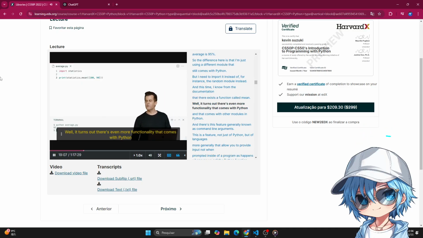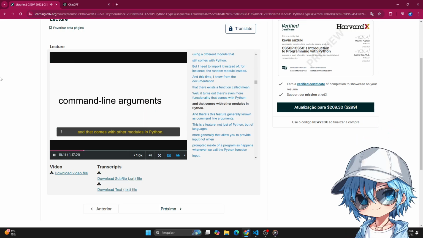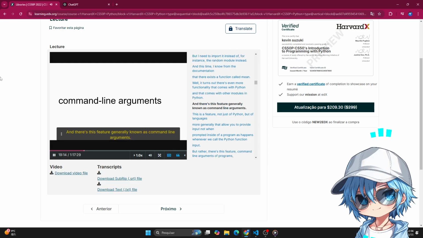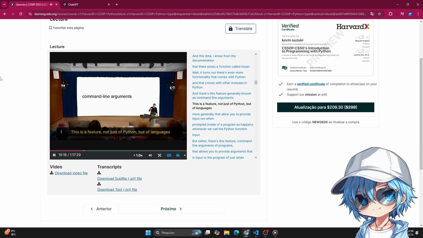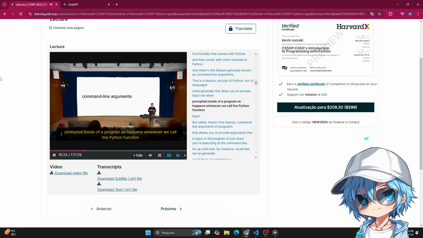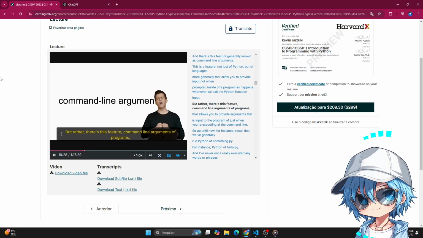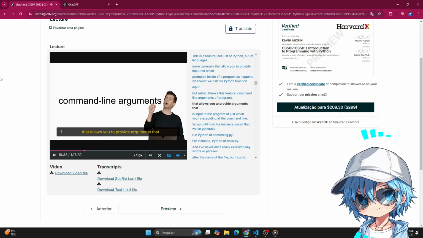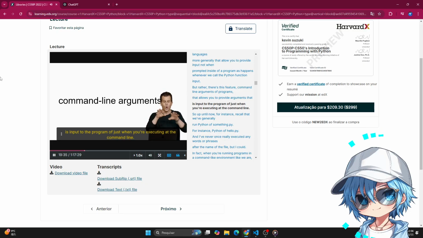Well, it turns out there's even more functionality that comes with Python and that comes with other modules in Python. And there's this feature generally known as command line arguments. This is a feature not just of Python, but of languages more generally that allow you to provide input not when prompted inside of a program, as happens whenever we call the Python function input, but rather there's this feature, command line arguments of programs, that allows you to provide arguments, that is input to the program, just when you're executing it at the command line.